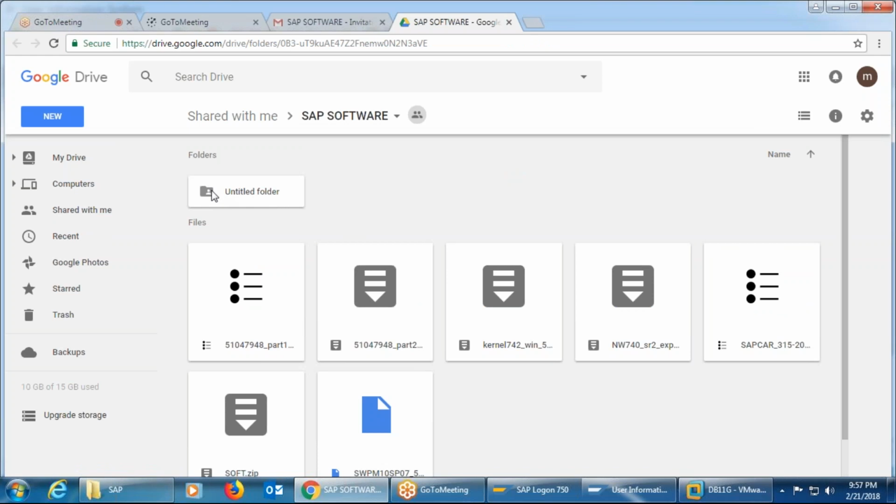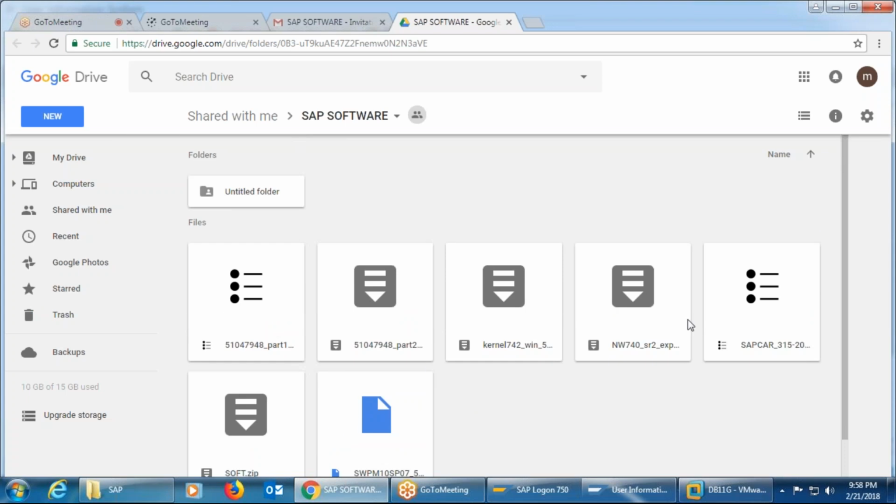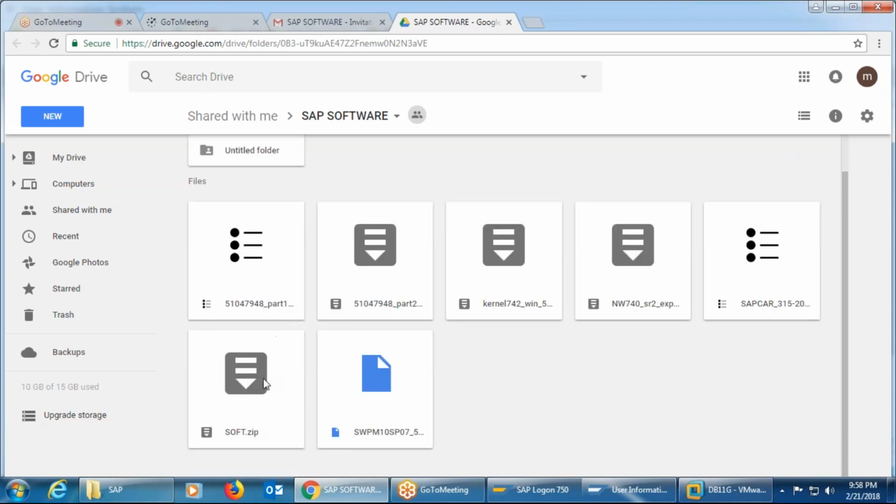Okay, part one, part two are there. Part two is the Oracle database and the kernel file export. Everything you can download. There is one option to download all. You go for software. SAP software is there, no? Expand the drop down list.